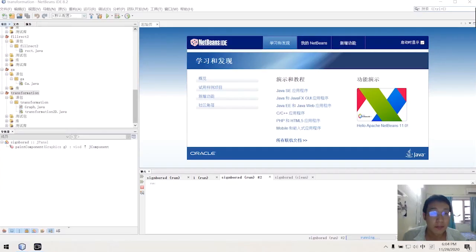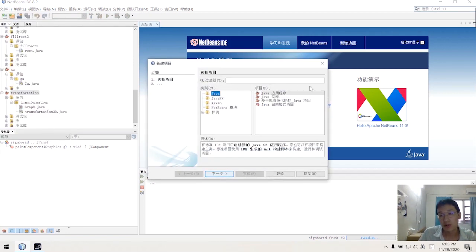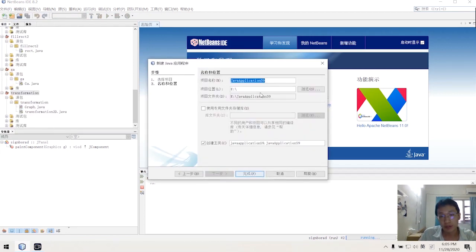Hello everyone, my name is Guo Jie. I'm an international student. Today I will show you how to make a thin board in NetBeans, and it is also my group work. First we need to make a new project. Name is thin board.